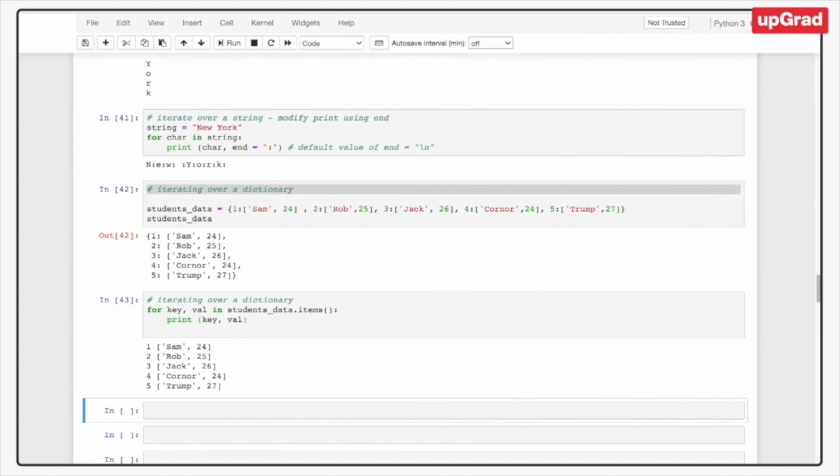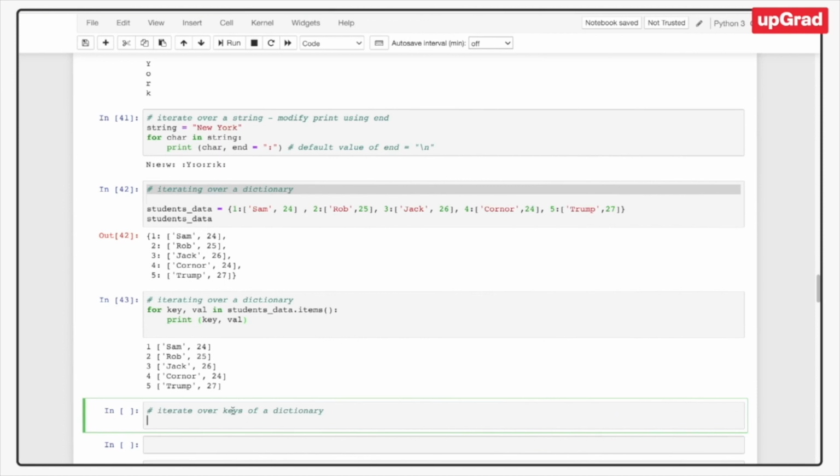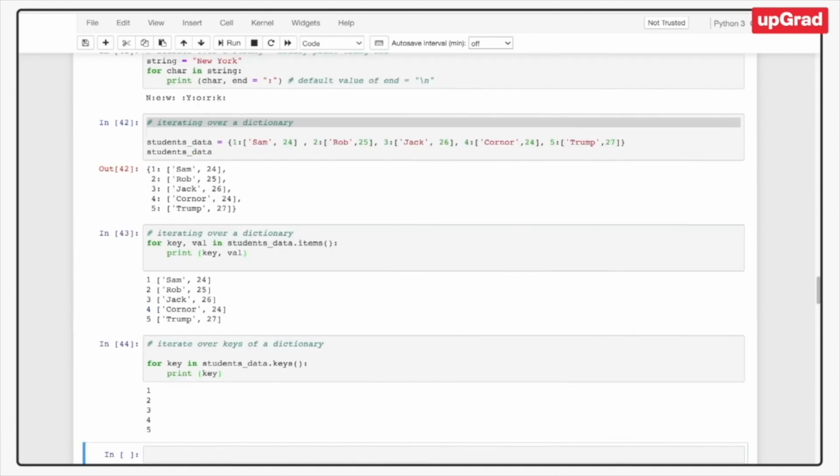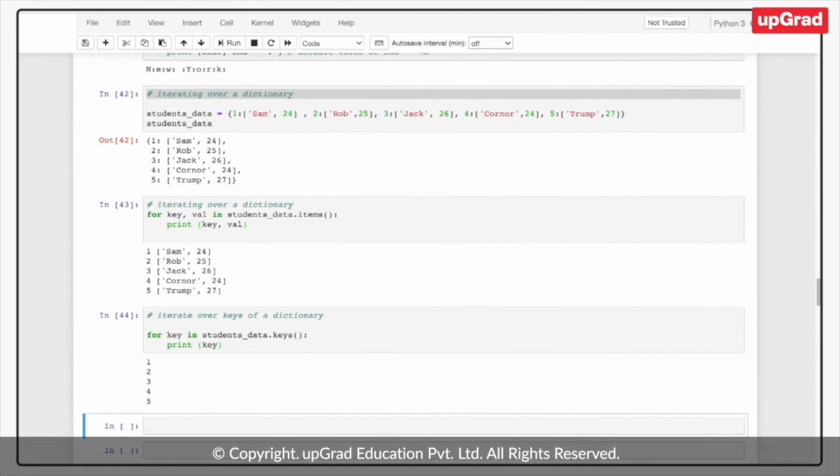Okay. You can specifically iterate through the keys of a dictionary, right? So you can just do for key in student data, and here just call keys, right? So this is if you just want to loop through keys, which may happen depending on the application. You may not be interested in the values, you just loop through keys. And you can just print them, and you would get 1, 2, 3, 4, 5. You can also do the same thing for values.